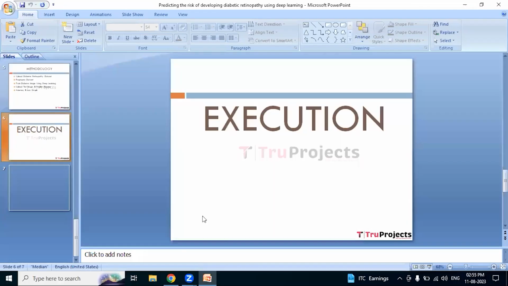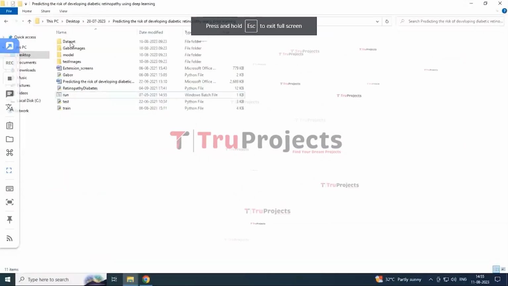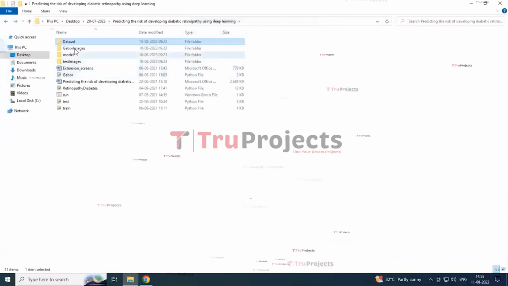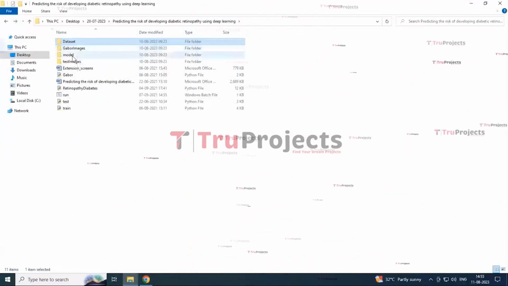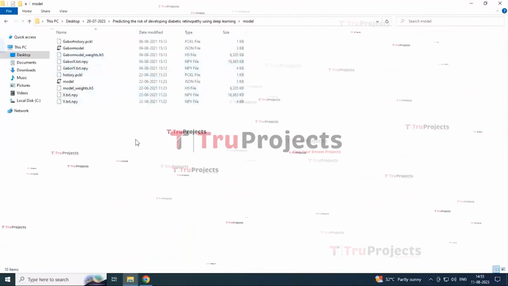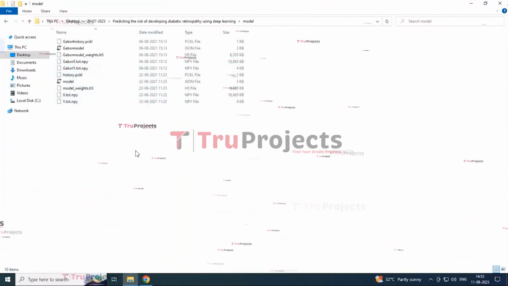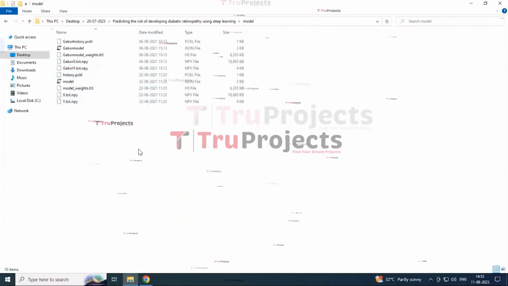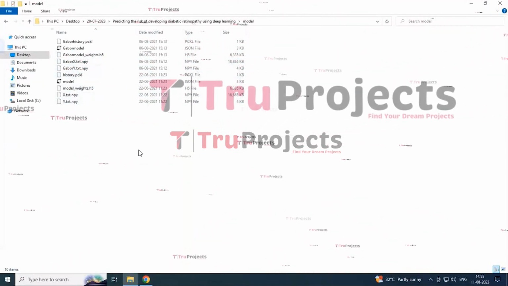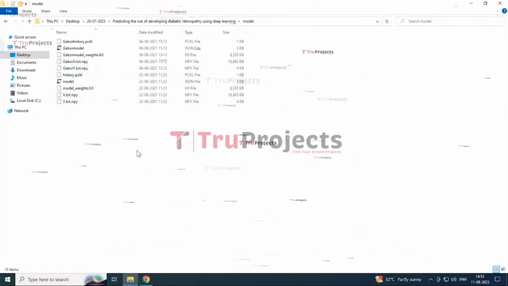Now coming to the execution, close this file and go to the code file. This is the code folder, which consists of dataset files, these are the images, and these are the model files which consist of .h5 files, pickle files and .npy files. A pickle file is a serialized data format in Python used for object serialization. It allows us to save Python objects in a file and later load them back into memory.